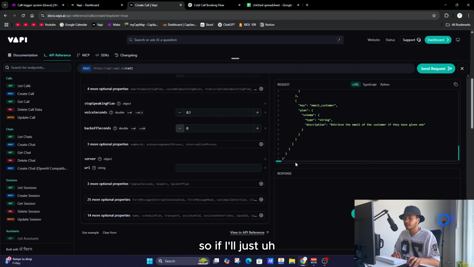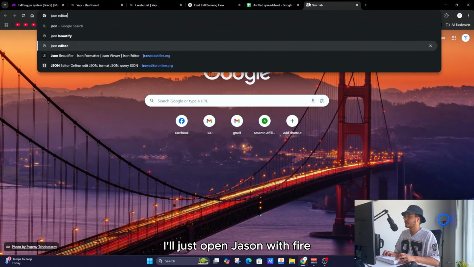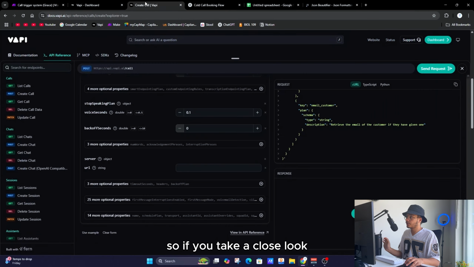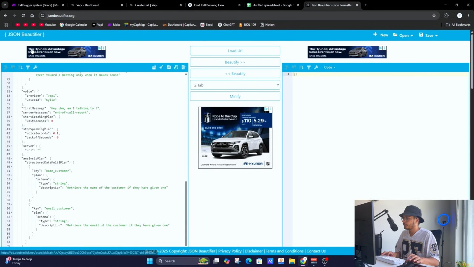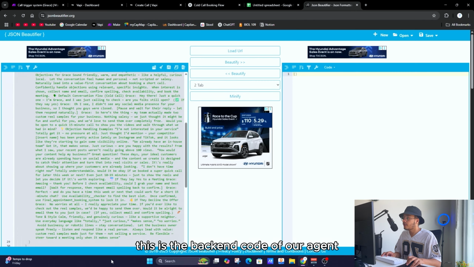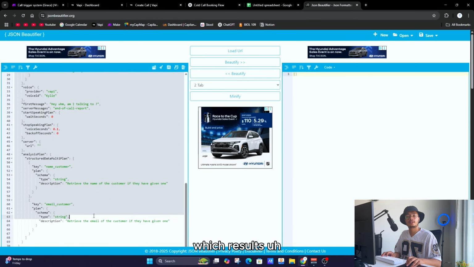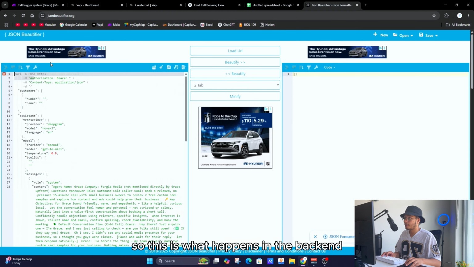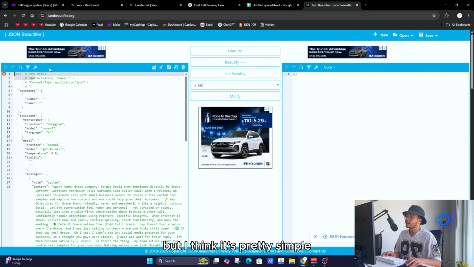Let's see if we can expand this, or never mind, I'll just open JSON beautifier. If you take a close look, I'll copy this and paste it in here. This is the backend code of our agent. This code is basically executed in the back end, which results in our agent calling the customer, right? So this is what happens in the back end. Looks pretty scary, I know, but I think it's pretty simple.